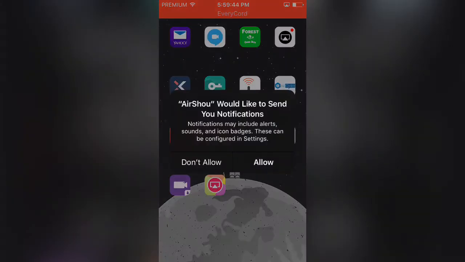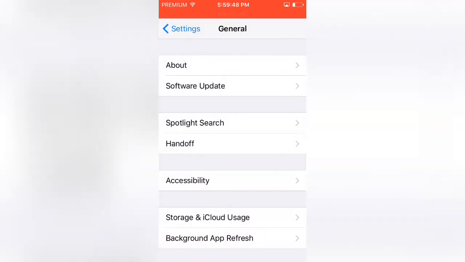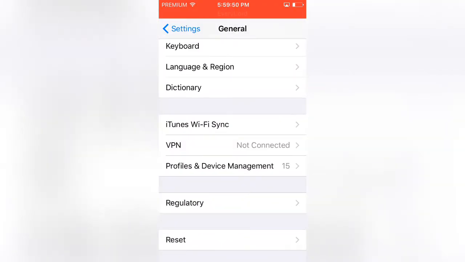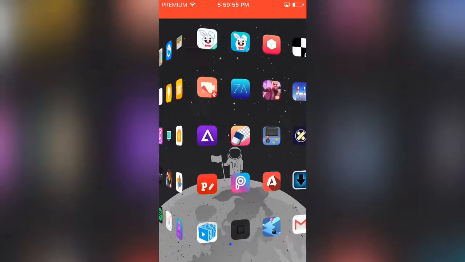And if this is your first time installing something from TuTu, you may have to go to settings and then go to general, profiles, and device management right here. Find which one says AirShou and click trust right above delete.